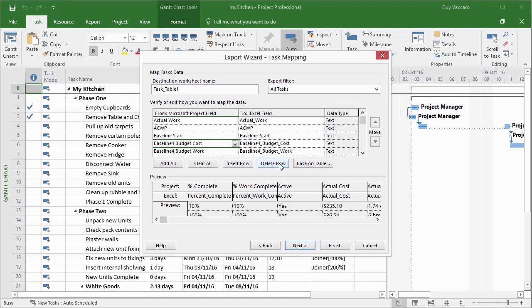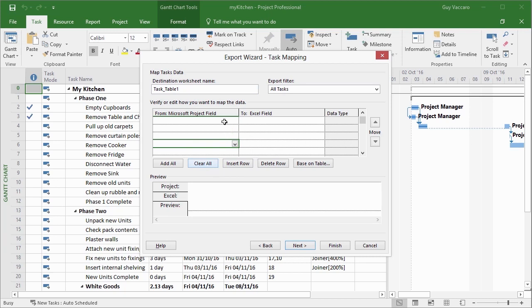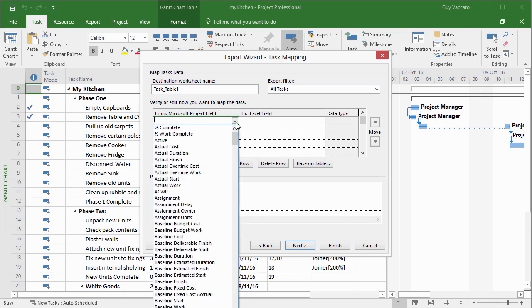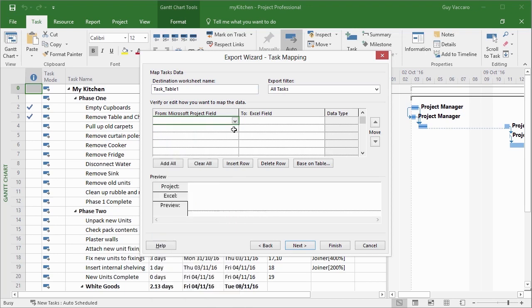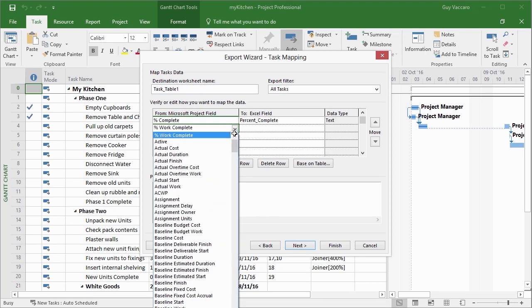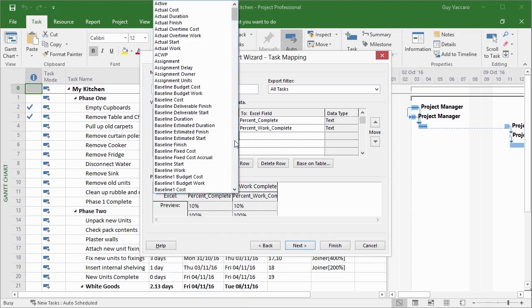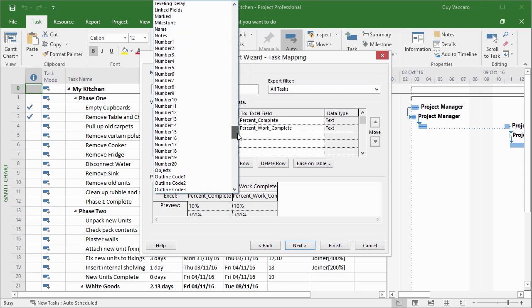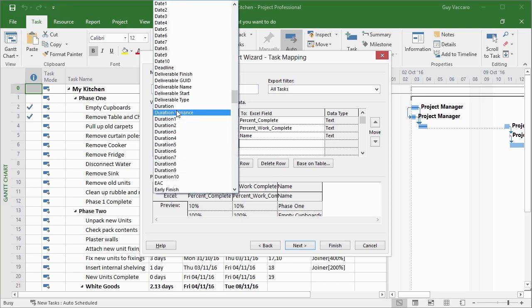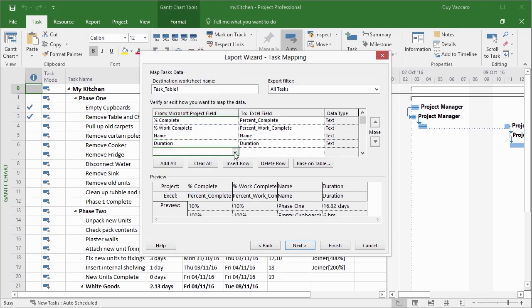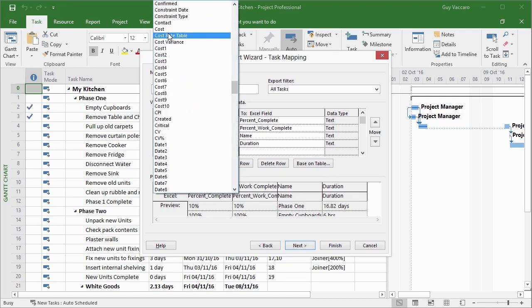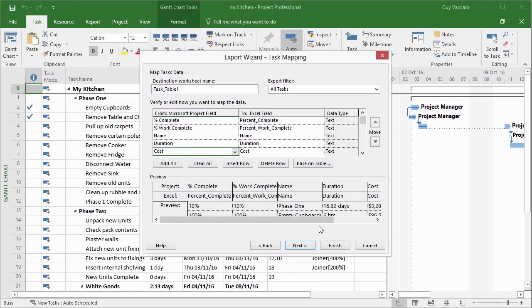So rather than go through this, because there are a lot of columns, I'm going to say Clear All. And let's start again. So we know we can Add All, but Excel can't take them all. So I need to be a little bit more specific. So I'm going to go with percentage complete, percentage work complete. I need the name really of the task as well. Choose that name. What about the duration? That'll be quite useful. Duration and any cost options. What have we got here? Cost. So that'll be fine for starters.